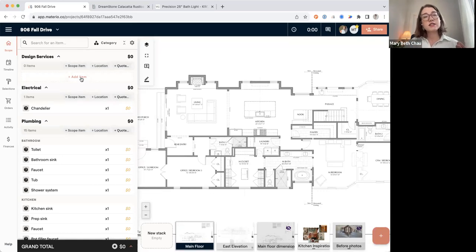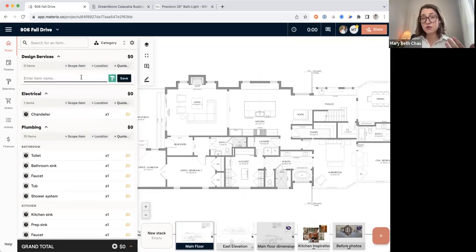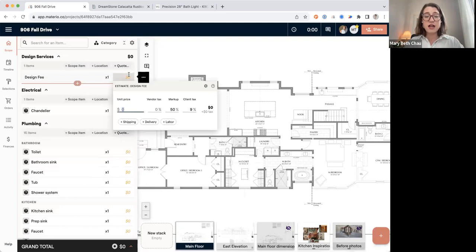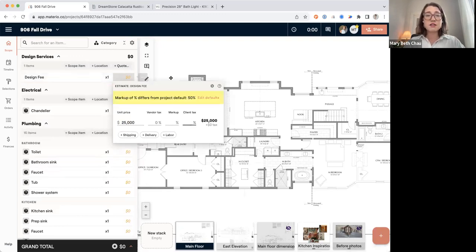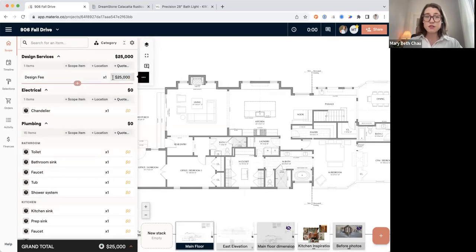Now, for design services, this is the opportunity for you to spell out what your fee structure is going to be. So maybe I'm doing my design fee, and that's actually a flat amount. Let's say I'm doing 25,000. I'm going to remove my markup and tax on this one. That's one way to demonstrate your design fee. That also makes it really easy to invoice for that design fee in percentages, because in Materio, you can invoice percentages of items. So that's one way to do it.